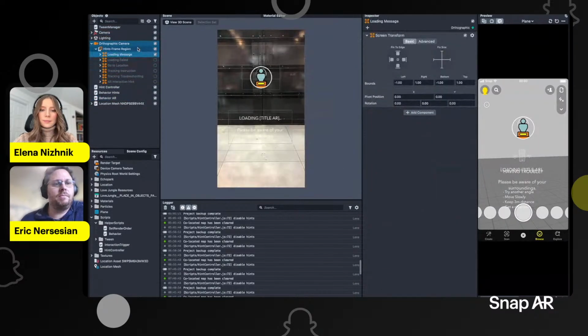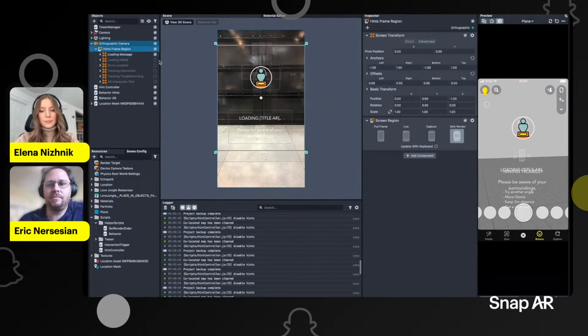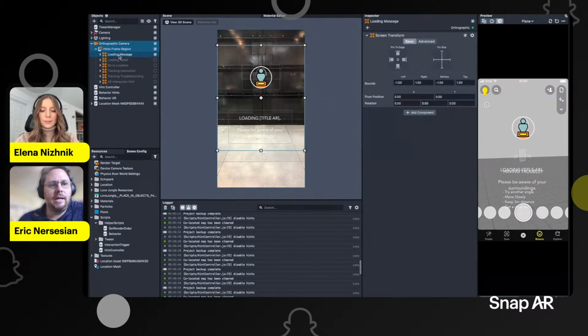Yep, here we go. So this is my UI camera. It's just a basic frame layout. And we have some different UIs that we want to turn on and off. So this is what the loading message looks like. There's text right here that you can change up. And here's the image if you want to change it.